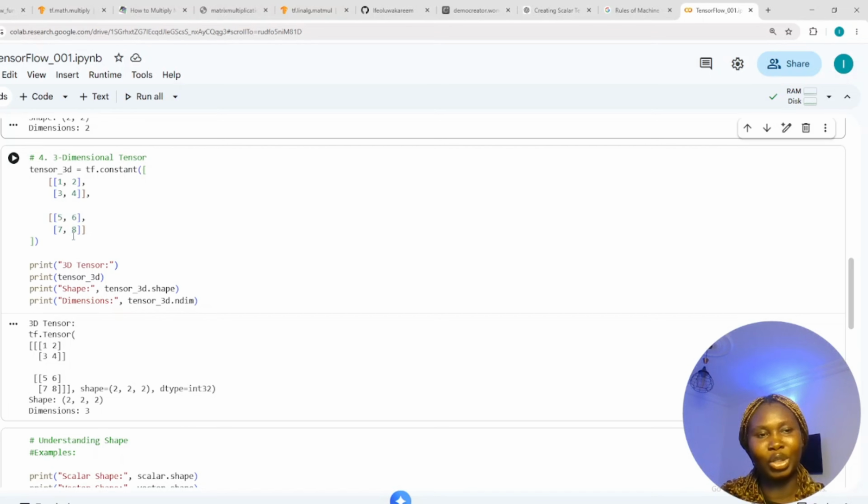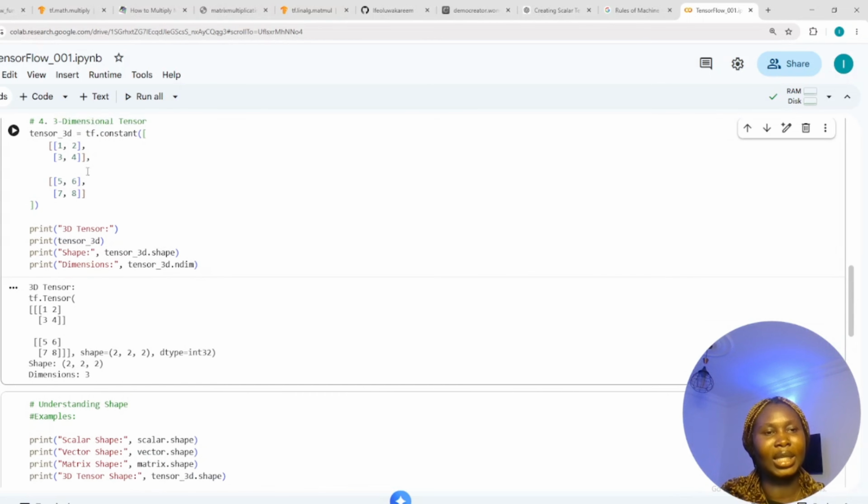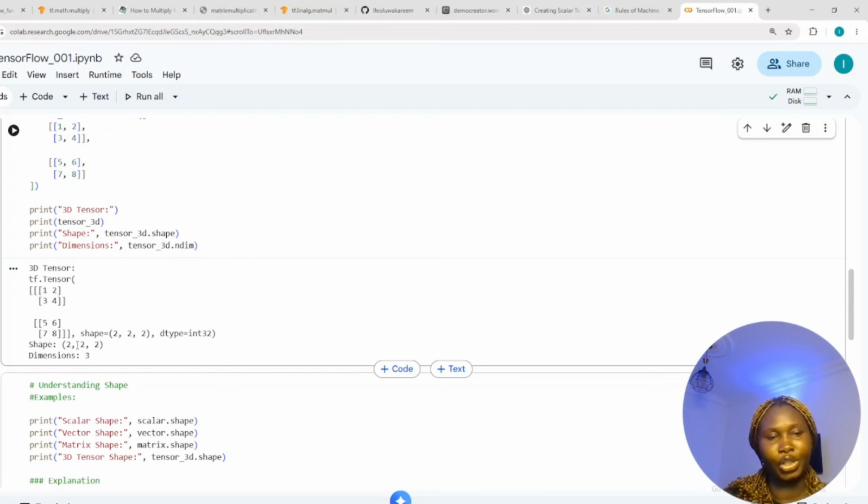Inside these two matrices, we have 2 rows, 1 2, and 2 columns, 1 2. Each of these matrices has 2 rows and 2 columns. Now let's run it and see. Okay, so the shape we have is 2 2 2. What this 2 2 2 just means is two matrices that each contain 2 rows and 2 columns. What is the data type? Integer 32, shape, dimension 3.